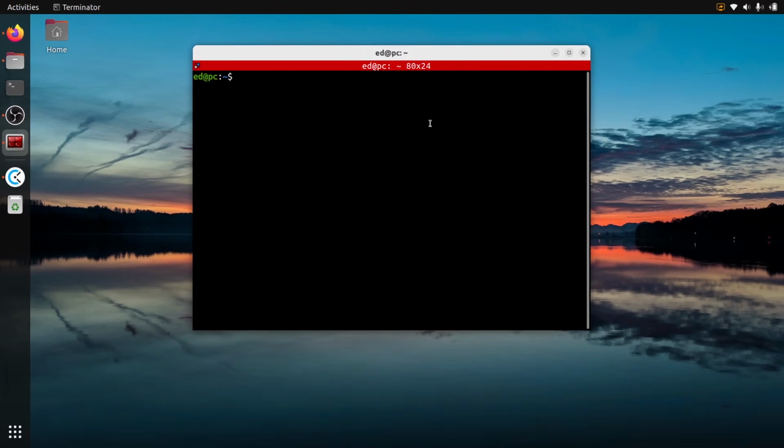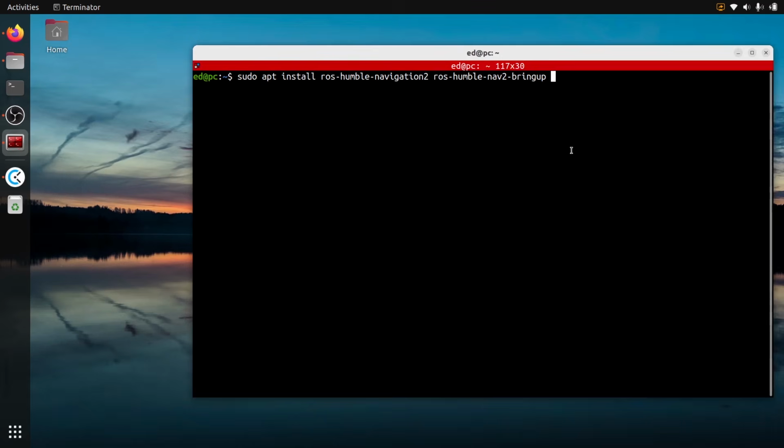Now let's make sure that we have the Navigation2 stack installed. We can install with sudo apt install ros-distribution here, and then navigation2. So that's the first package we're going to install. And then ros-humble-nav2-bringup. We need to install those two packages.